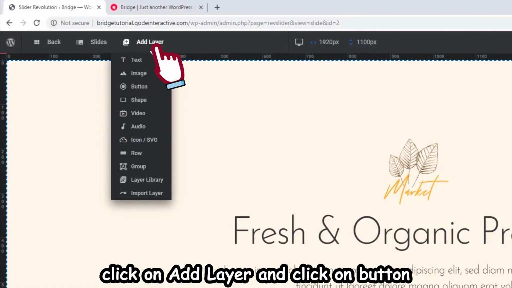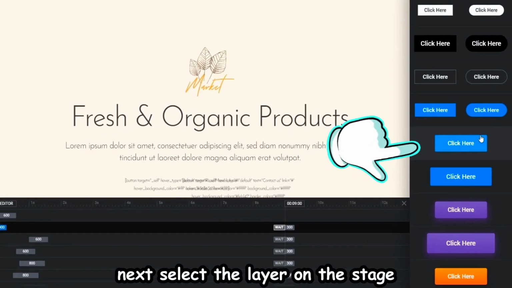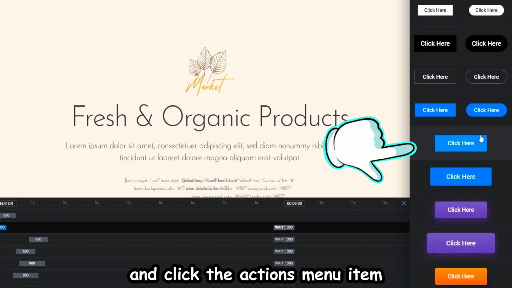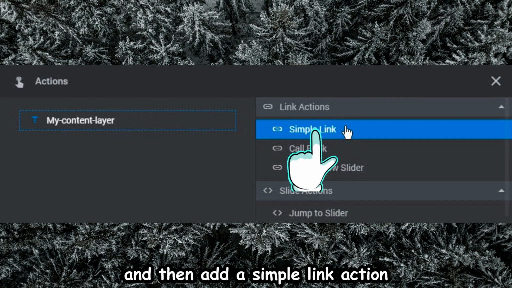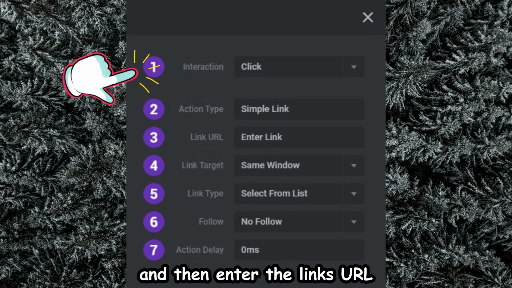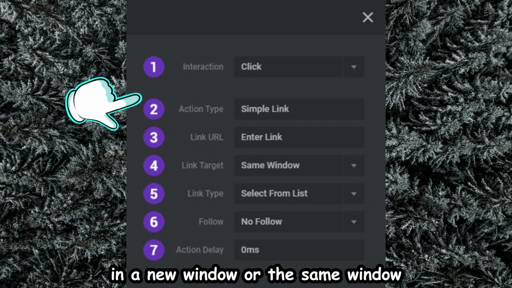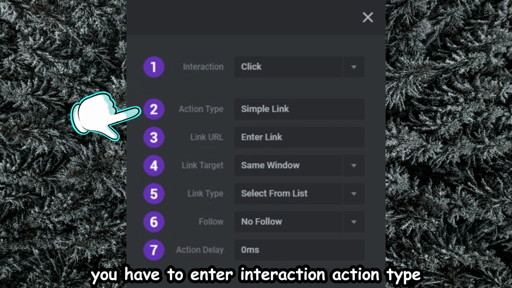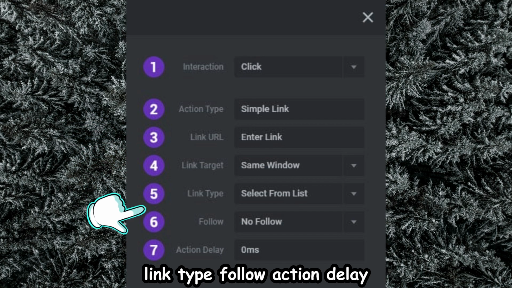Click on Add Layer and click on Button. Next, select the layer on the stage and click the Actions menu item. And then add a simple link action. And then enter the link's URL and decide if it should open in a new window or the same window. You have to enter interaction, action type, link URL, link target, link type, follow, action delay.